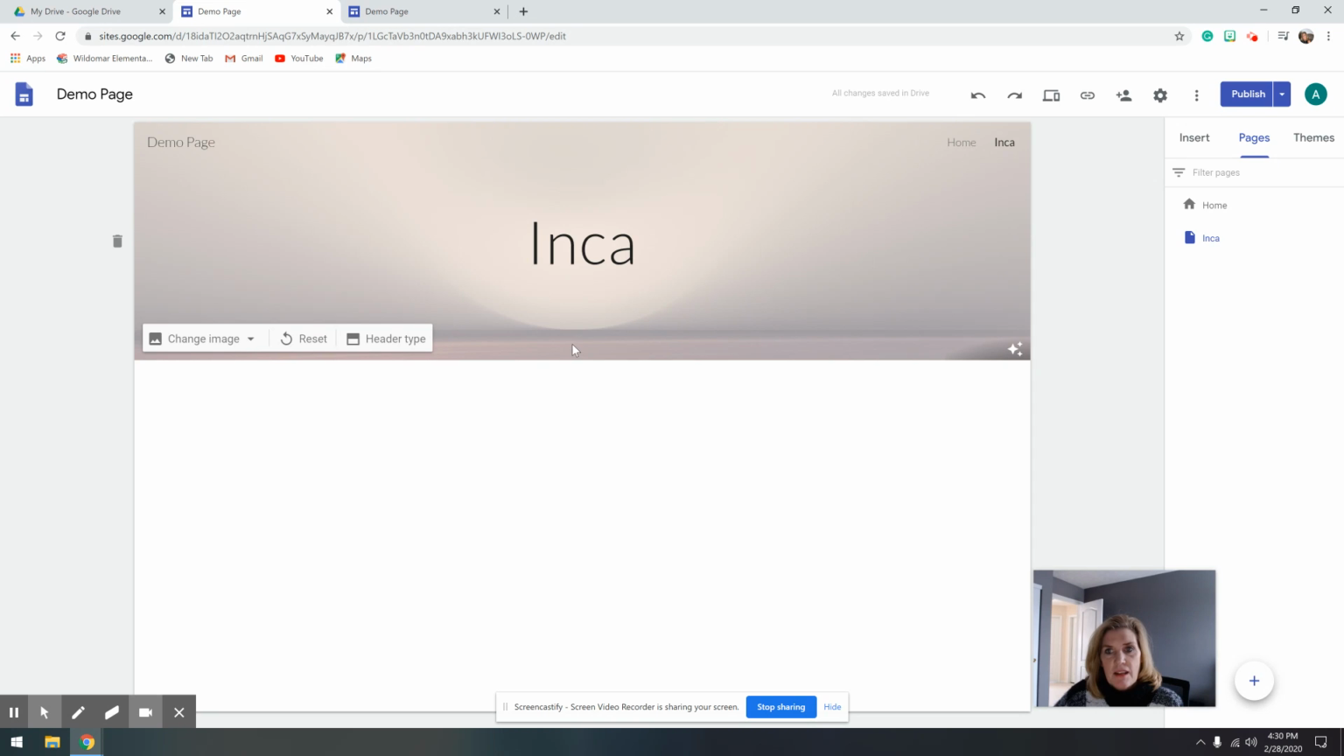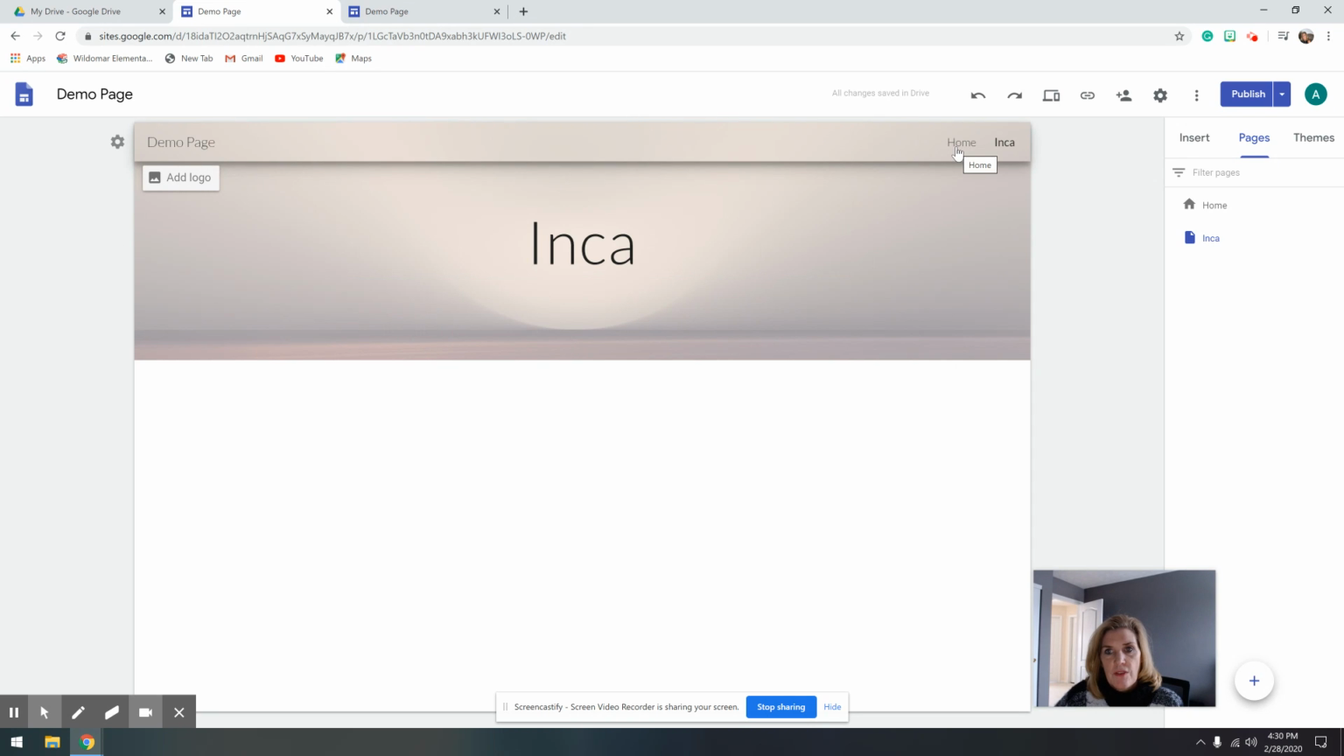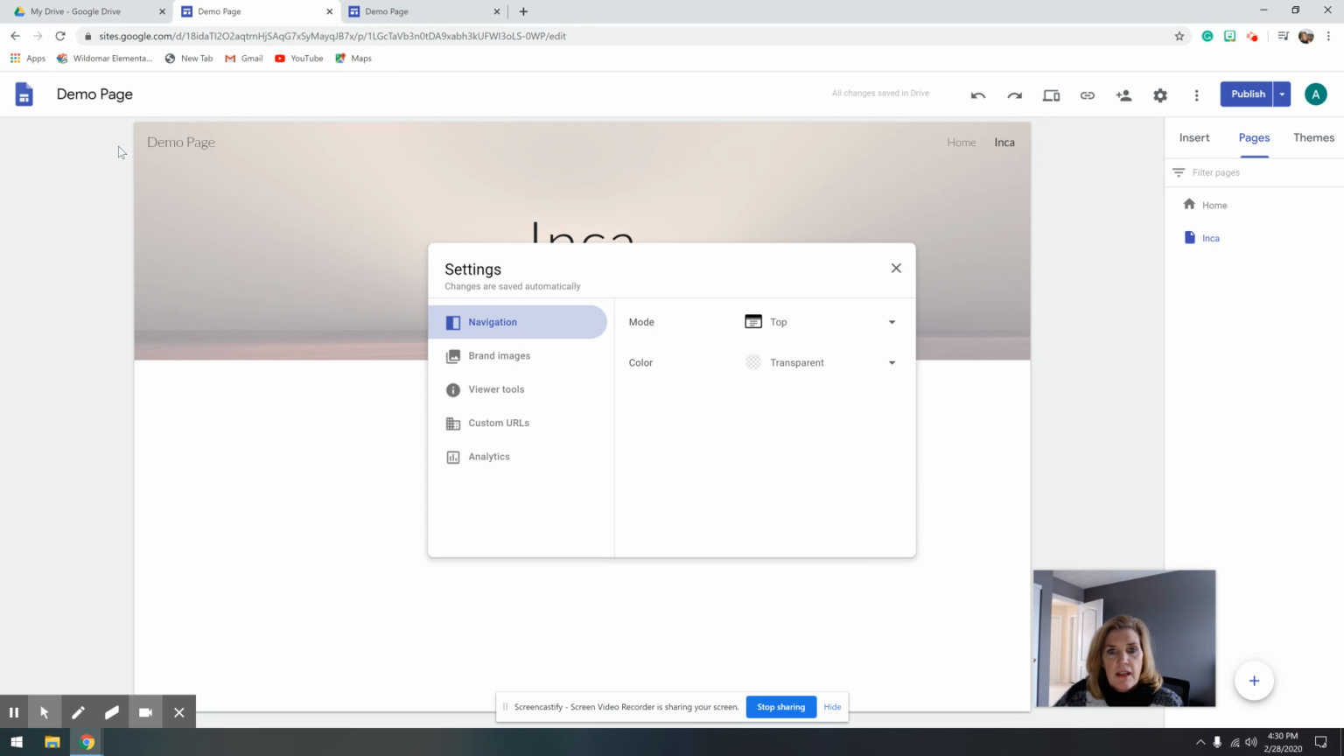So this is the second page. And if you notice up here, we've got the home page, which was the Maya, and now we also have Inca. If I wanted to, I could go to the setting bar over here, click on that, and I could change it so that it would navigate in a different way.